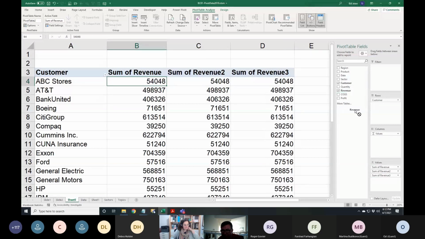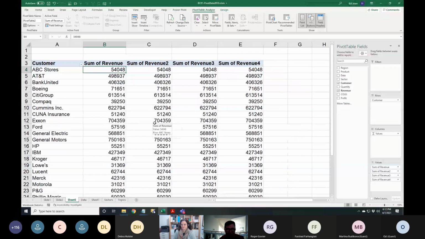2, 3, I don't know, 4, maybe 4. I'm only doing that because so many of you use pivot tables all the time. All right, so the first one we're going to leave as sum of revenue, although I might call it sales or revenue or something like that.